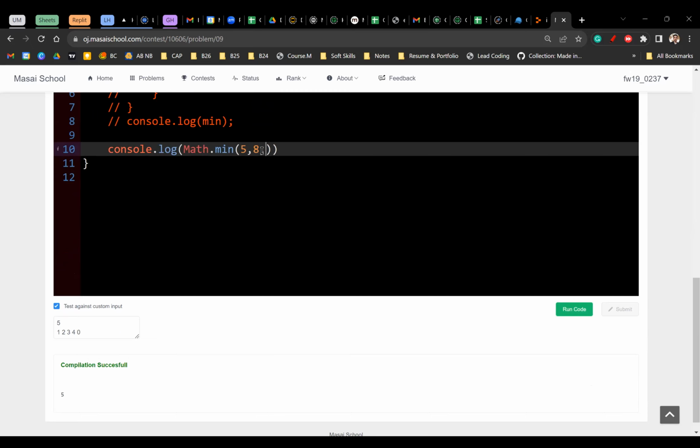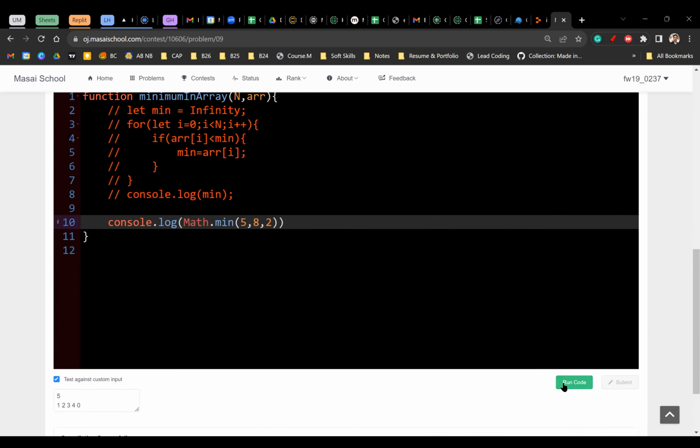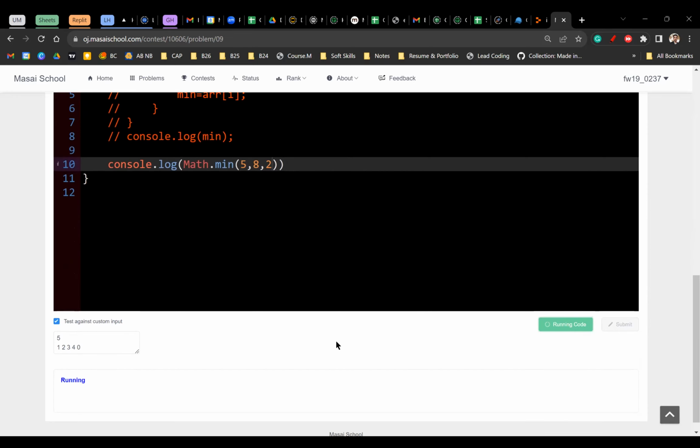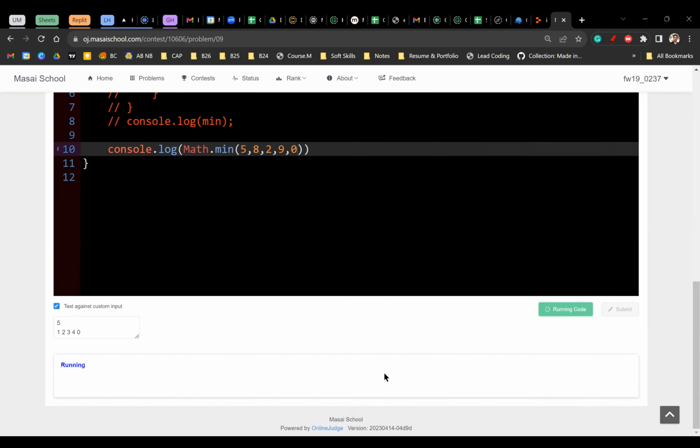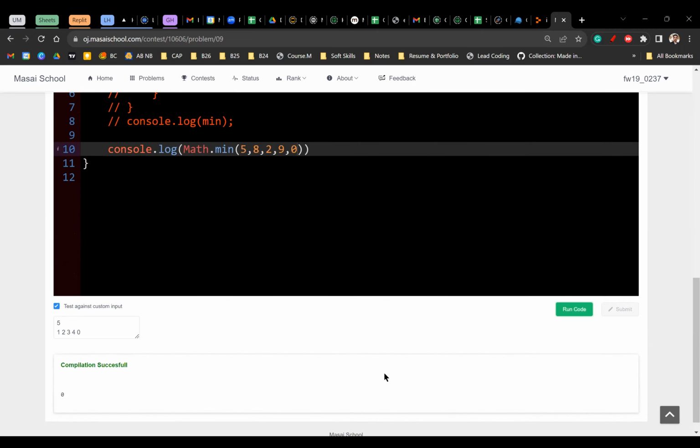But if I add a third element, which is smaller, will this support it? Let's see. It is supporting that. Okay. Add another. Will this support? 0. Okay, it is supporting.